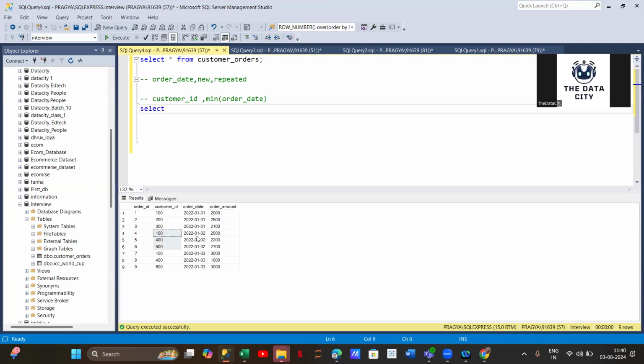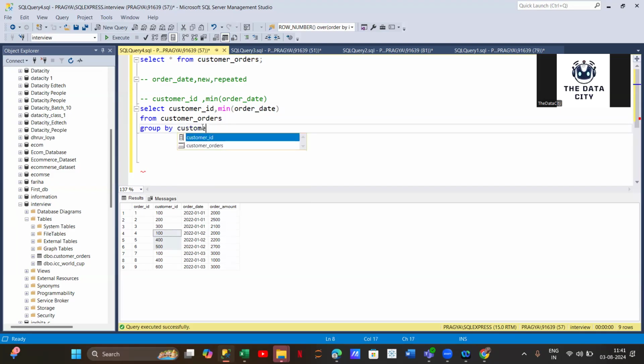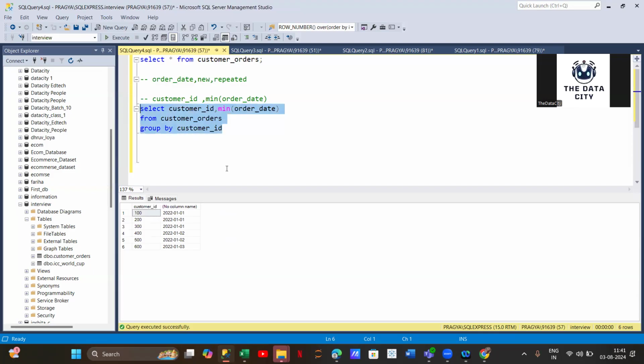So I will have customer ID, comma, minimum order date from my table, customer orders. Then I will group them. Why will I group them? Because I am using an aggregate and a non-aggregate together in my select clause. So I will use customer ID. By this syntax, I will get all the customer IDs and their first-time order date.